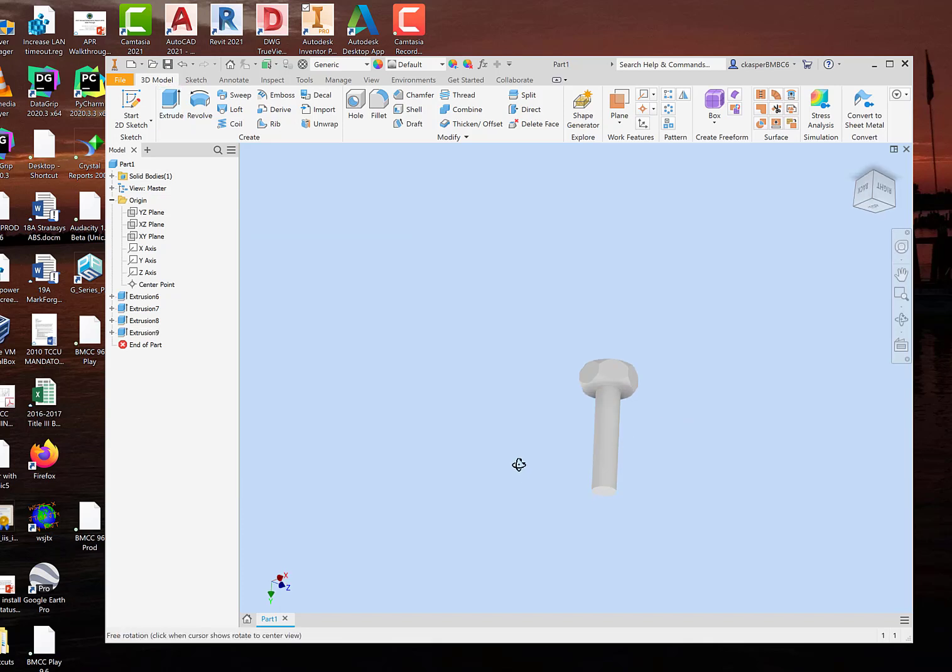Okay. So there you have it. That would be how you would round the corners of a bolt head using just the extrude command, but using it in a clever way, which would be using a taper and using the intersect features of it. And there you have it.